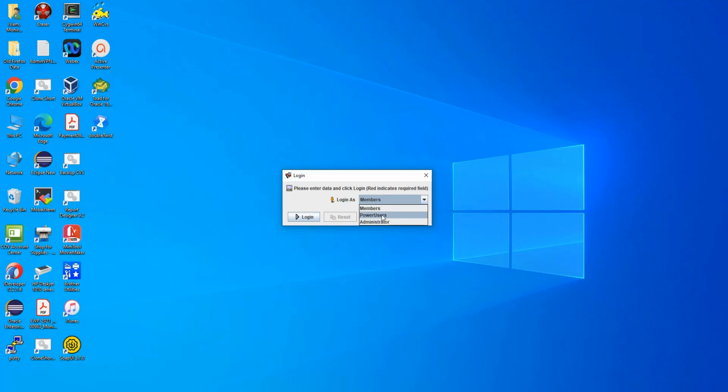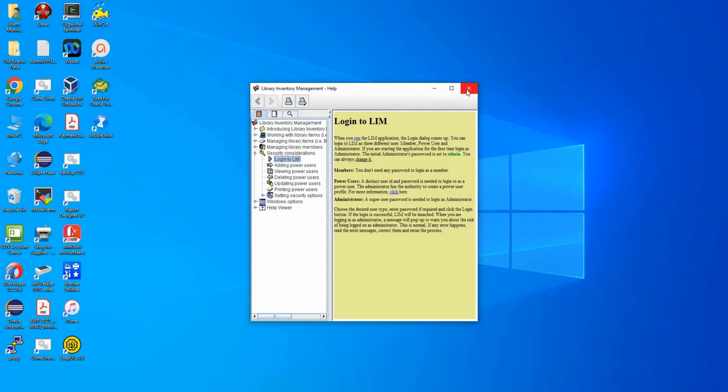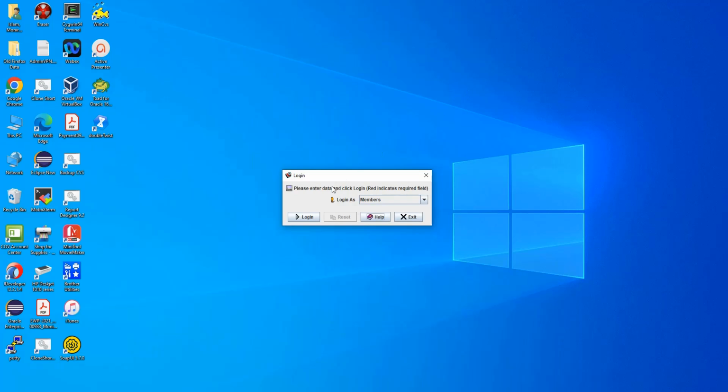The difference is, if you log in as a member, all you could do is check out certain books and items. A member can come and log in and do that, using this. And for any of this, again, click on help, it will tell you what it's doing. Okay, I'm going to log in as administrator to show you the entire capability. The administrator password is admin.